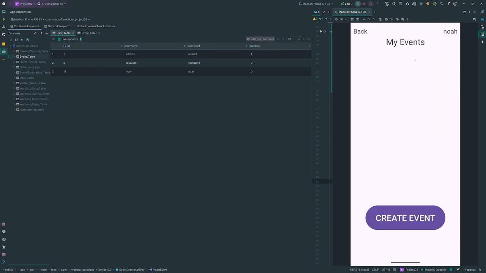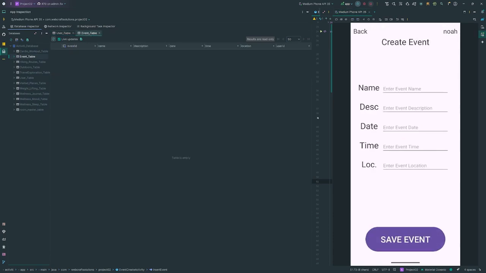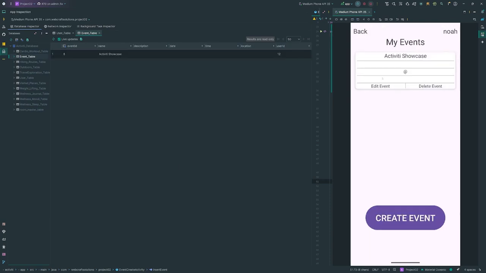As you can see, it's currently empty, and we can add an event by clicking Create Event. Here, we could enter in event fields like its name. And by hitting Save Event, as you can see, that saves it to the database. And as you can see, now it shows up on this screen.